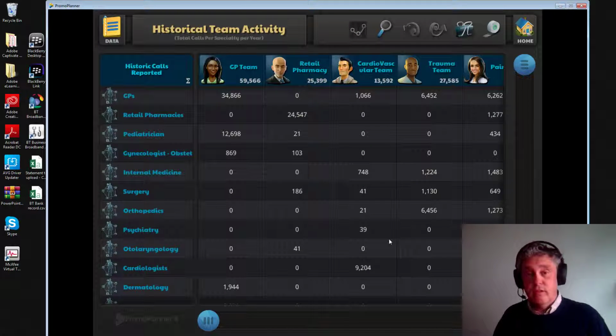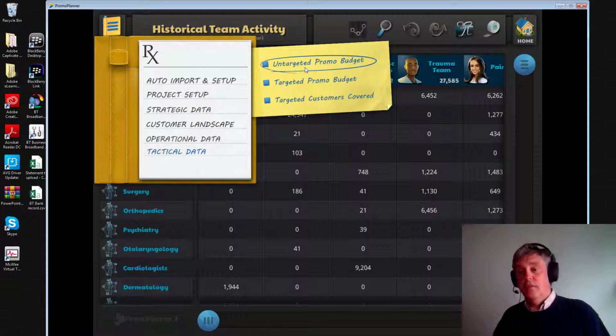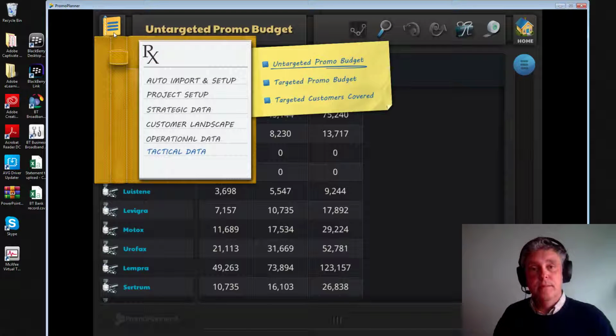There's the historical team activity and all the rest is there too. And even down to the tactical level data, I can look at my promotional budgets for the untargeted channels, and they're all there. So all of that data and all of the products and customers and teams that were present in the first of the templates has all been loaded.